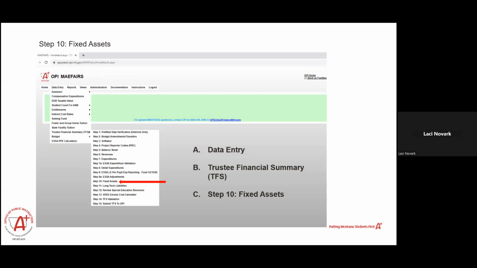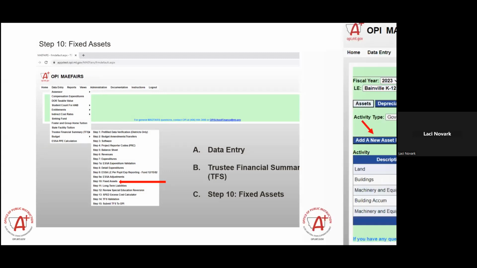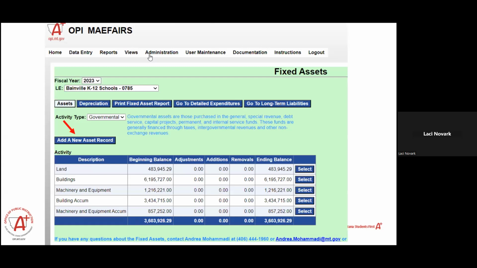Okay, Step 10, fixed assets. Select the activity type. Your choices are business or governmental. Most often you'll use governmental. Business refers to funds 70 through 79.